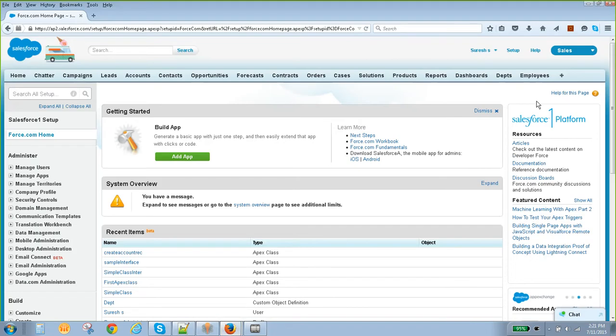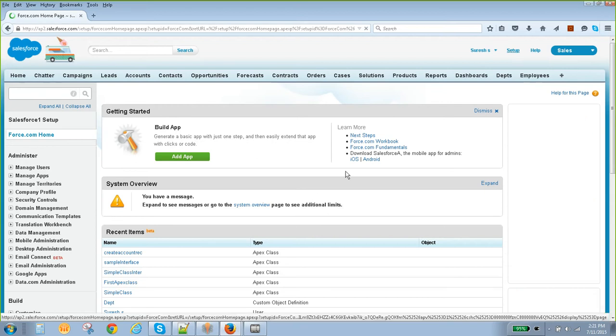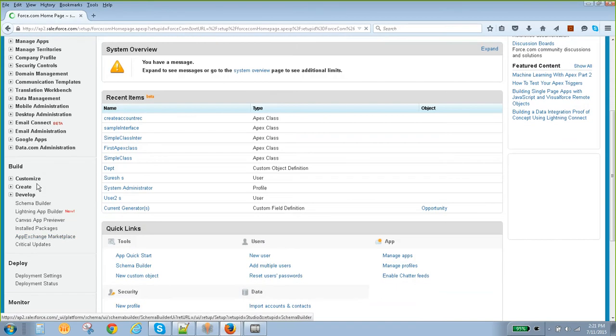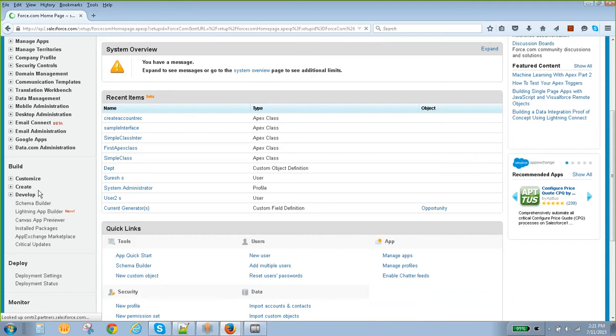So how to code? In Salesforce we can write code in three ways. One is to just click on Setup. Move on to development. All the standard objects and standard settings will be available in the customize section.